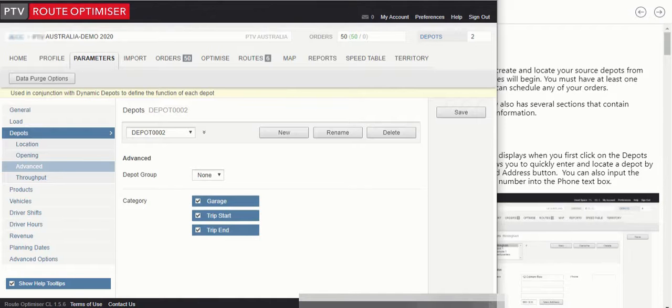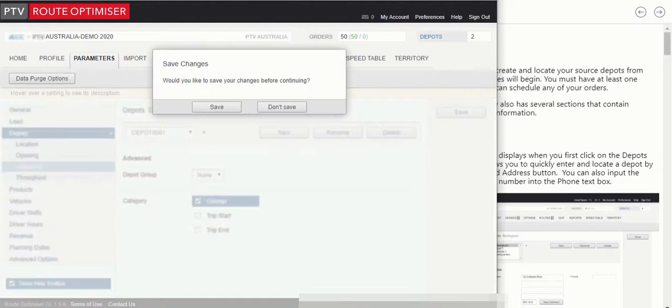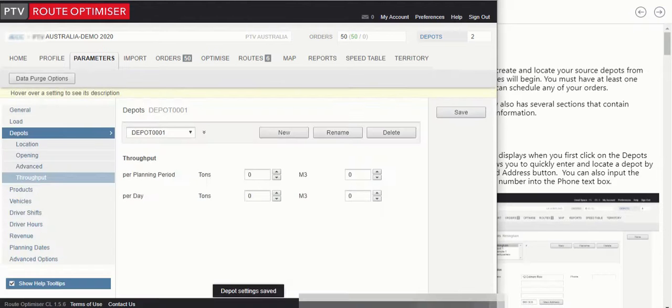We can give carriage, which means it's a main depot, and trip starts means the vehicles start from the depot. Trip end means the vehicles end their trip at depot 2, like that. In a depot we can create trip starts but not trip ends. It's carriage only, like that. Next, save, and throughput.